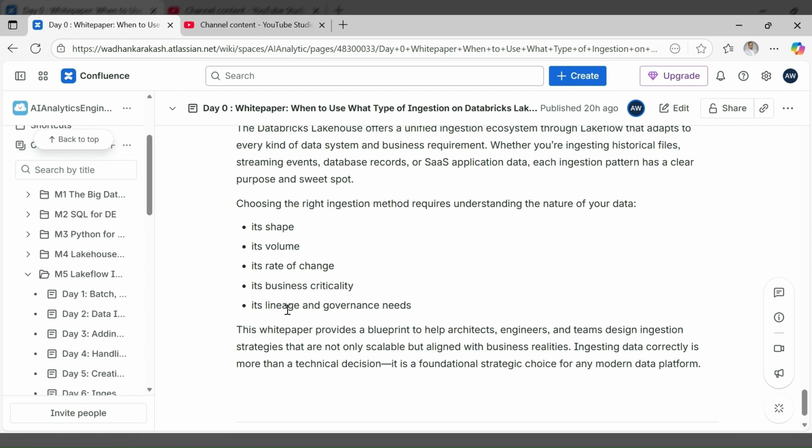This white paper is just a blueprint to help architects, engineers, and teams who are trying to decide how to ingest data into Lakehouse. This is just a beginning, toward ingestion strategies that are not only scalable but aligned with business reality. Ingesting data correctly is more than a technical decision. It's a strategic choice that we make, and it is going to stick with you for the entire life cycle of a project. So you should take the decision very wisely.